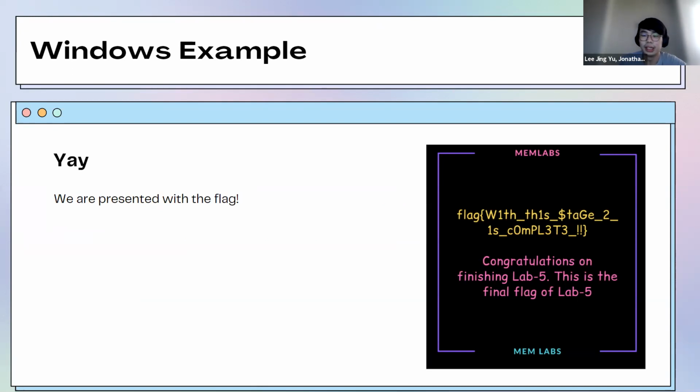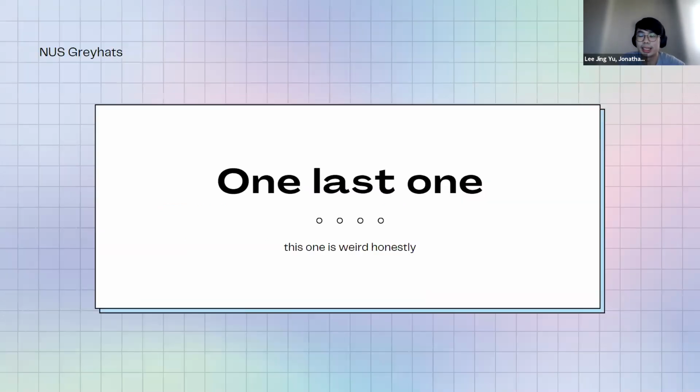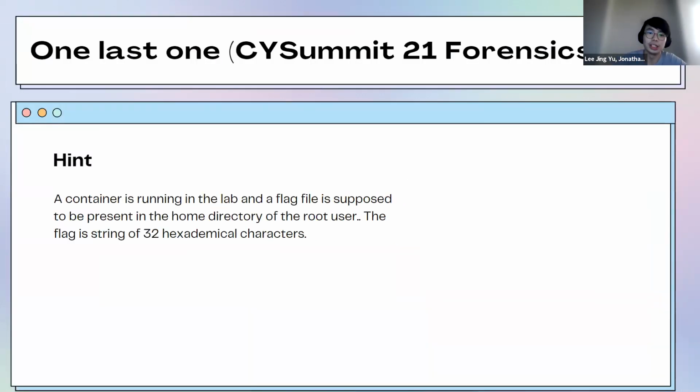Okay, so moving on, right? I'll do one last example. And this doesn't involve Volatility lah. So I think it's quite interesting, although I feel it's quite straightforward. So this one's actually from the CY Summit. I don't know if anybody went for it.